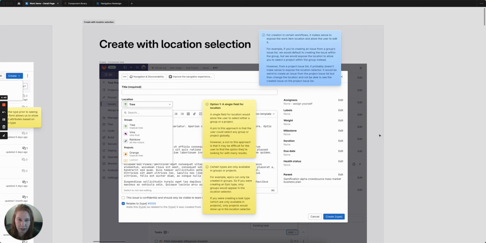That's a little bit of a weird experience, but there are certain places, for example, the group issue list, where it might make sense to default to creating the issue in the group, for example, but you could also select a subgroup or a project or something from within here. So this is something I have a couple different options for.